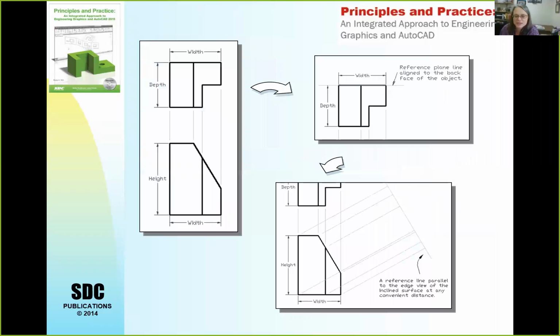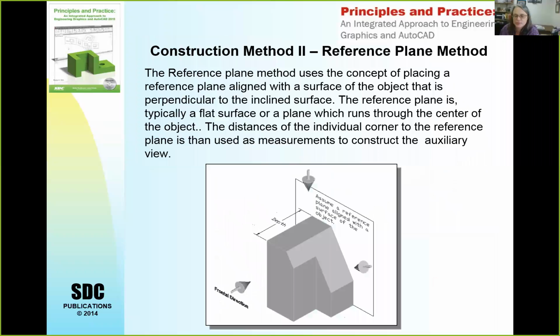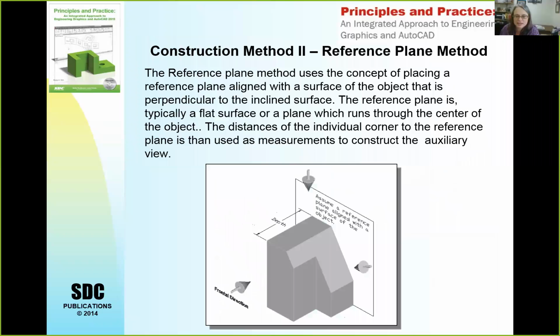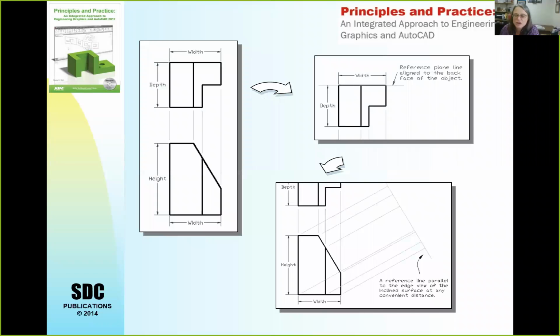The other way we can do this is, so the first method used a folding line, the second method uses a projection plane. Really, they end up being the same thing. You end up creating a plane in your drawing that is parallel to the inclined surface, and you use construction lines to project the features up from the front view, usually, to that inclined plane.